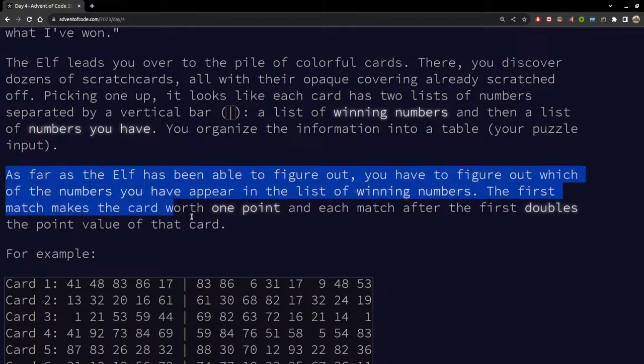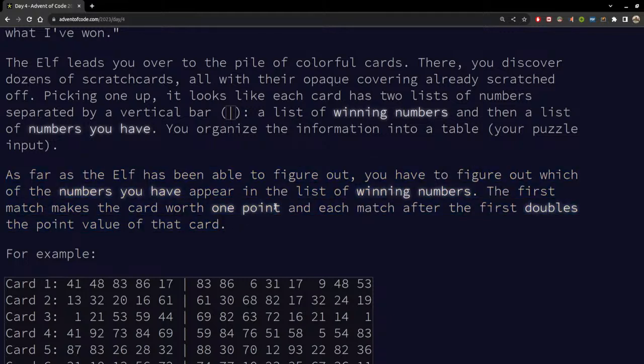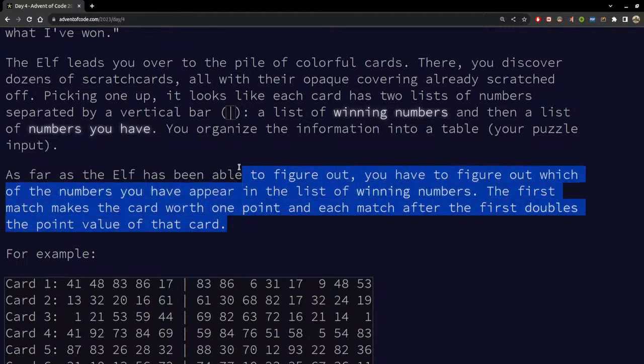Your puzzle input, as far as the Elf has been able to figure out, says you have to figure out which of the numbers you have appear in the list of winning numbers. The first match makes the card worth 1 point, and each match after the first doubles the value of that card.